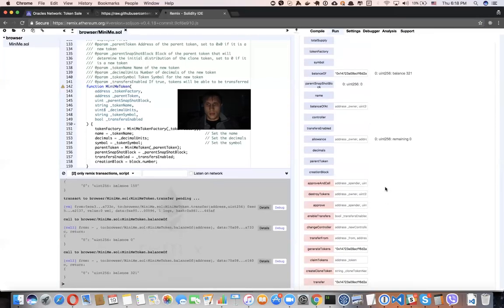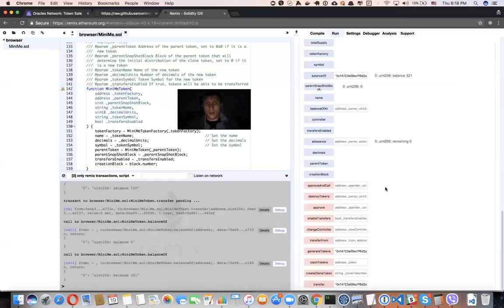This is pretty much it. I really like MiniMe. This is a really good contract. They also provide functions like create clone token, which is also useful if you wanna migrate your token somewhere else to a new contract.